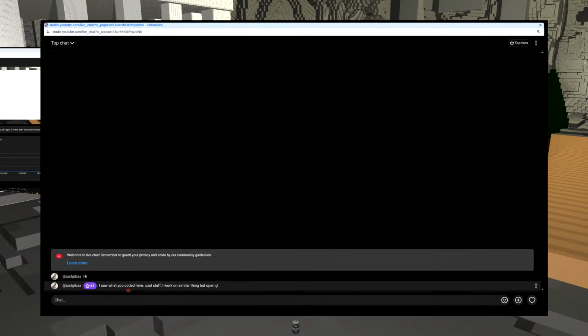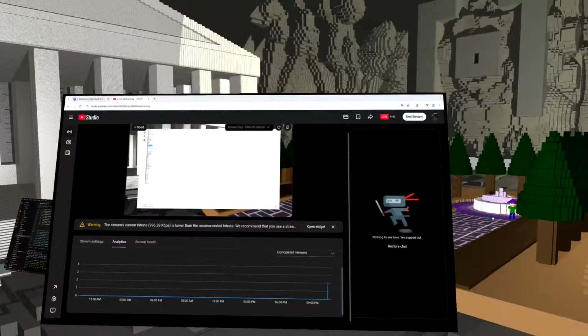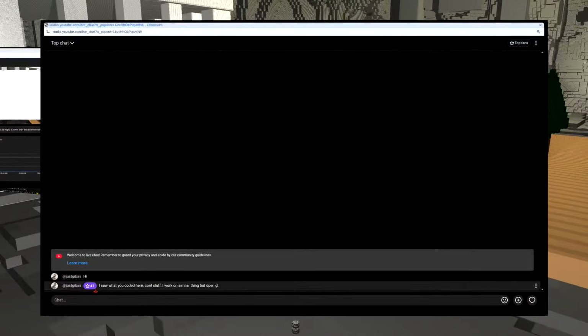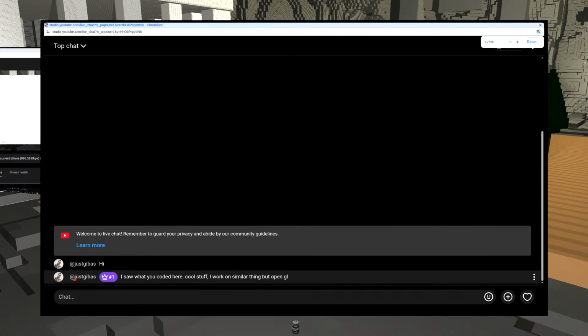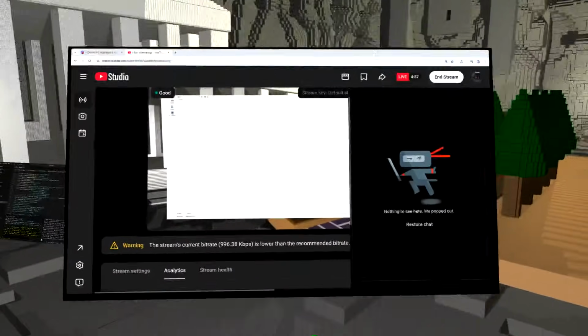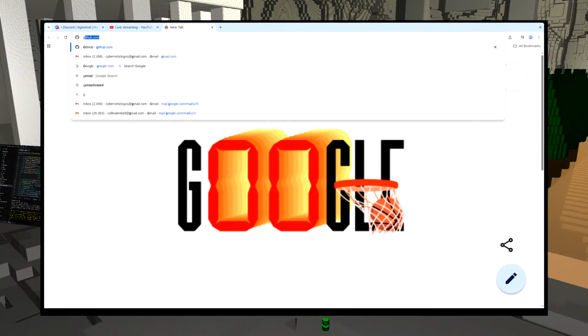I saw you. What you coded here. Cool stuff. I'm working on a similar thing, but OpenGL. This is OpenGL. Do you have a repository for that? Are you working on a prototype, and are you going to open source it, or are you going to sell it, or what's the plan for that? I'd like to see the code if you had access to it. I can show you the code from mine.